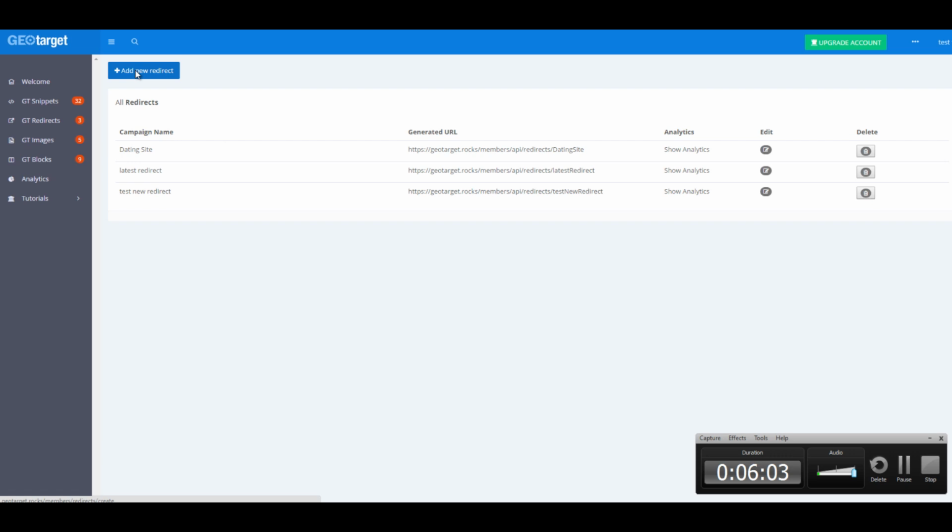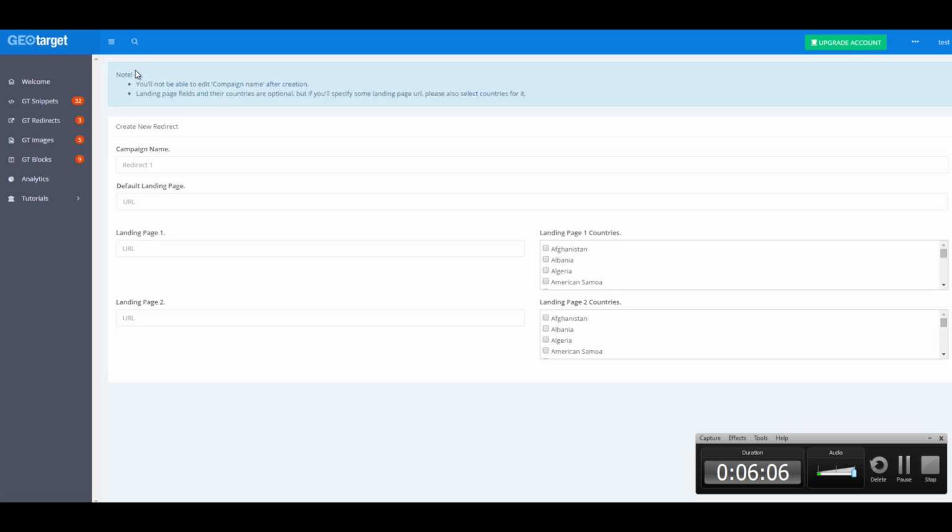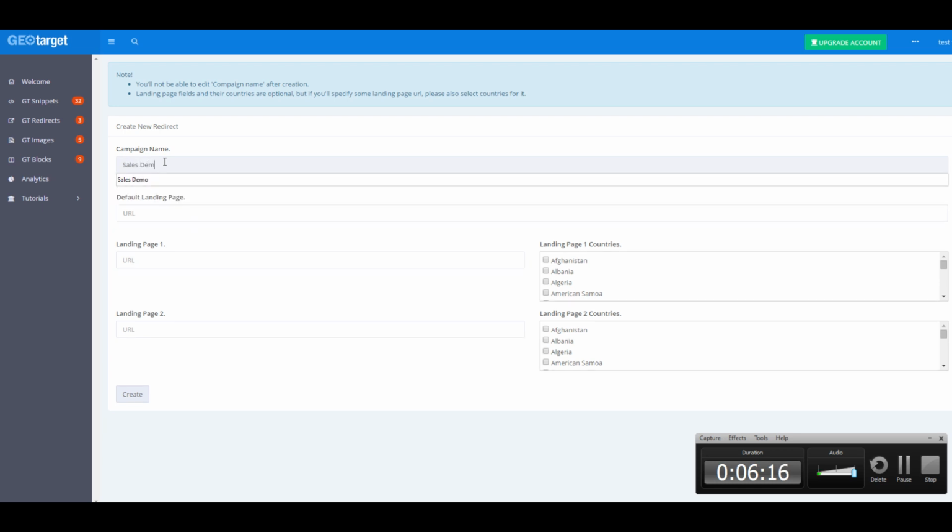Let me show you how easy it is to set up new redirects depending on where people are coming from. In this version, you only get two additional landing pages, but you can get more in the upgrade. So let me create another one here. So this could be sales demo 3, and this is the URL that is generated for me. The default landing page could be, for example, in this case, google.com, and the landing page URL 1 could be, let's say in this case, 1links.net, which is one of our other products.